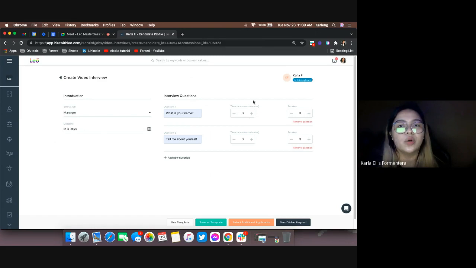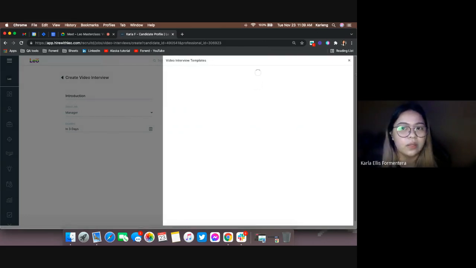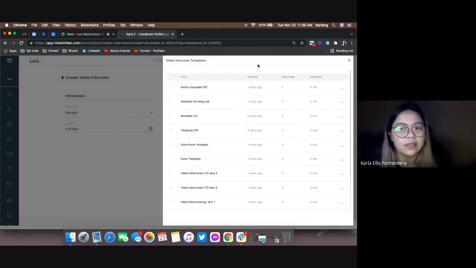We also have the option to edit how many minutes the candidate can answer each question, and how many retakes for each question. You can add a few more questions as you want. It depends on you. We don't have a limit for the questions. As you can see below here, we also have the option to use a template which were already saved. So here are those templates that we have added.